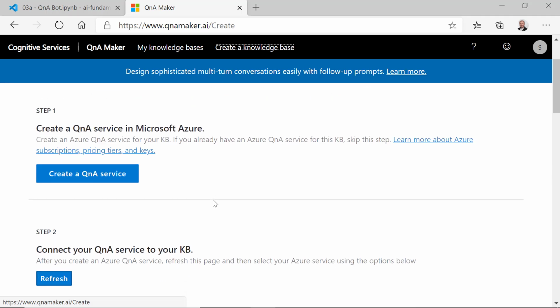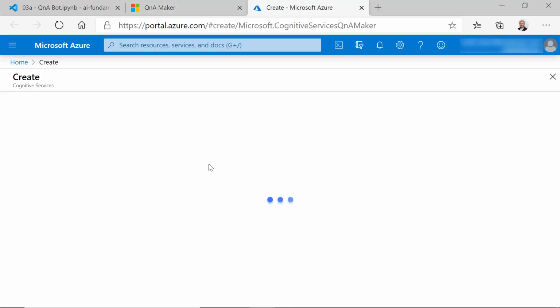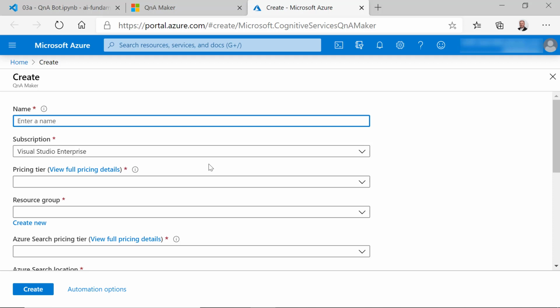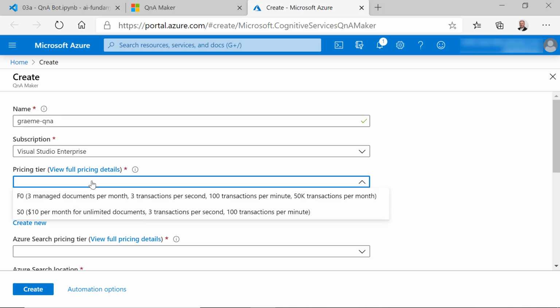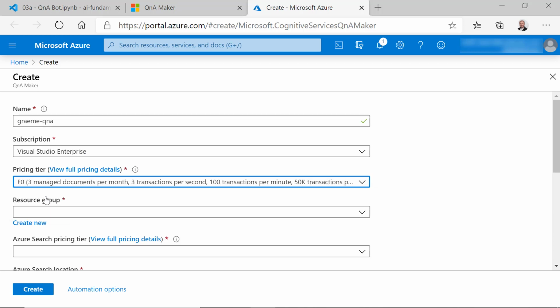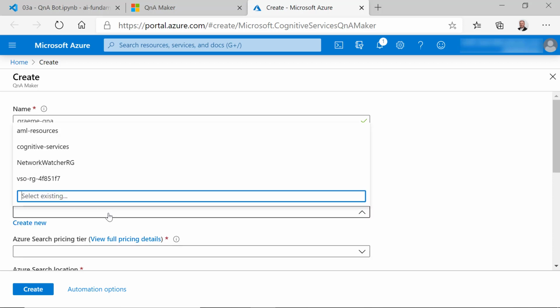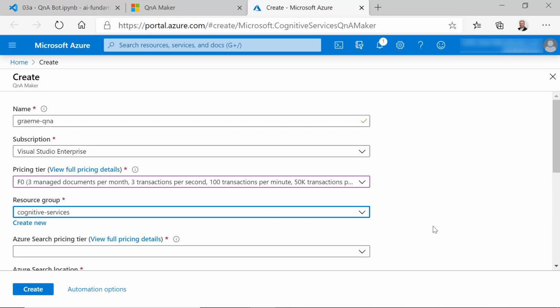And it says, well, the first thing you're going to need is a Q&A service in Microsoft Azure. If you don't already have one, you can create one here. If you do, you can skip this step. So we don't have one, so we'll go ahead and create a Q&A service. And that opens up the Azure portal and gets me to the wizard where I'm going to create a Q&A Maker service. I'll call mine Graham Q&A. I choose my subscription. The pricing tier, I'm going to choose F0. It's a free level that I can use just to try it out. And I could either create a new resource group, or I could use the resource group I've been using throughout this course. So I'll just put it in my Cognitive Services resource group.